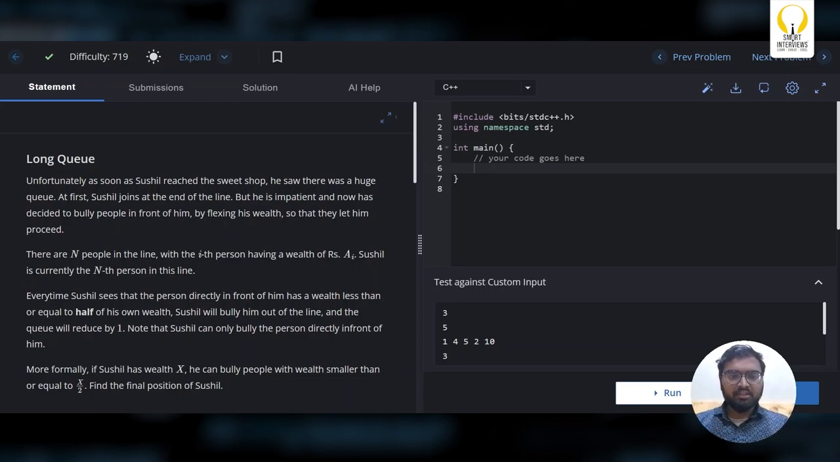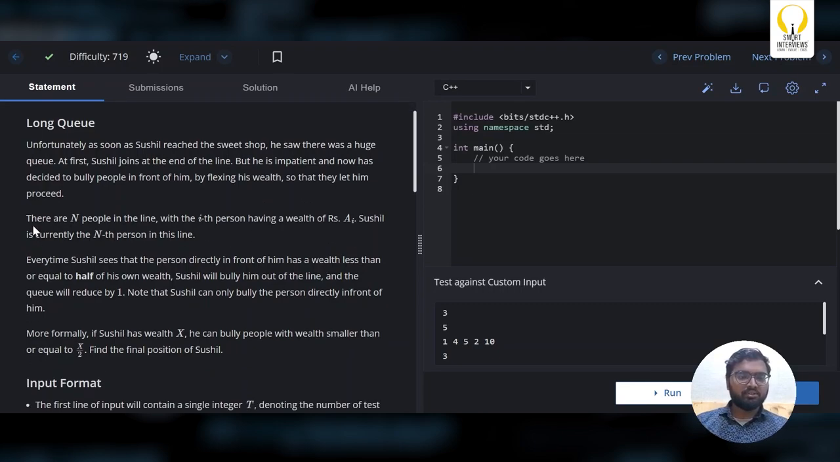In this question, it is given that Sushil has to reach the sweet shop and there is a huge queue. At first, Sushil joins the end of the queue, but he is impatient, so he decides to bully the people in front of him by flexing his wealth, so that he can proceed to the next person. There are n people in the line, where the ith person has wealth A_i, and Sushil is currently the nth person in the line.